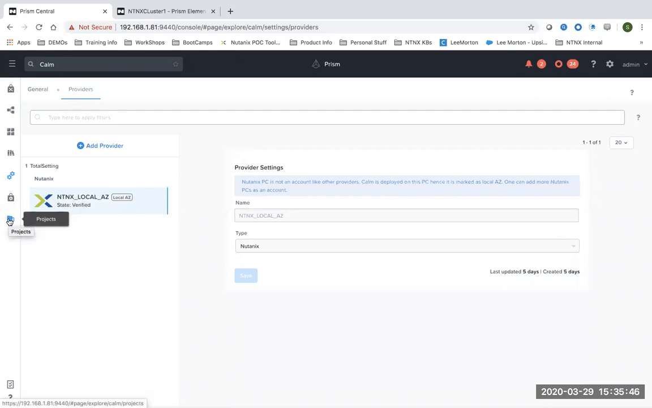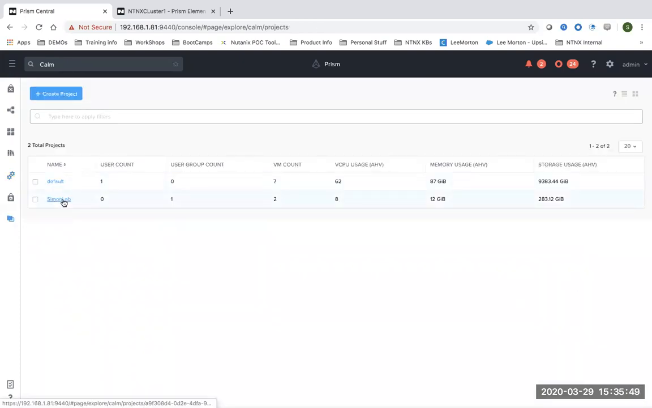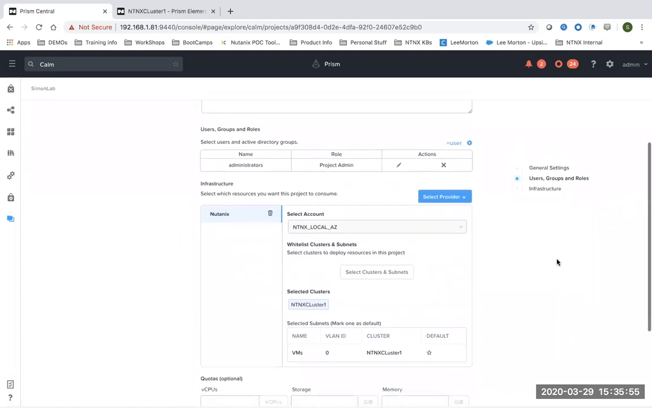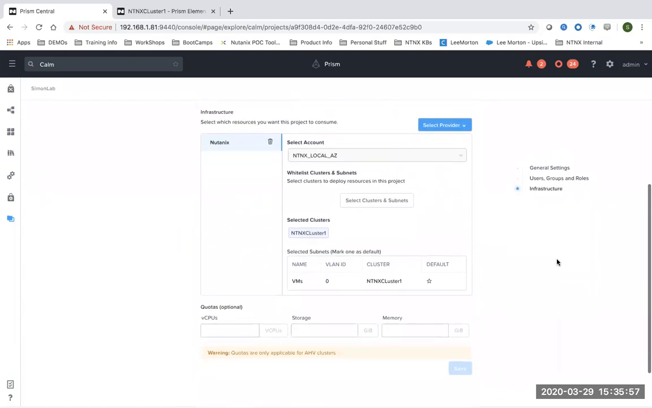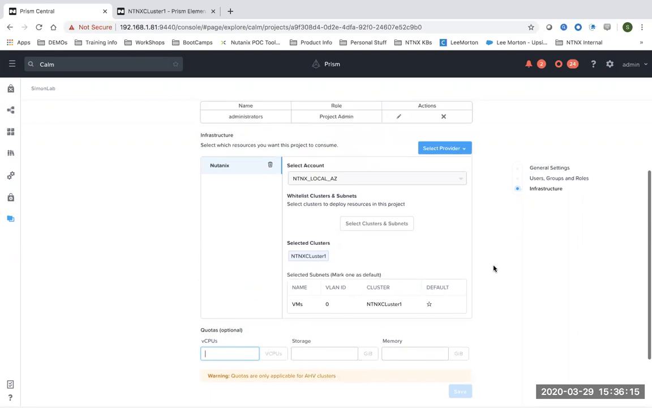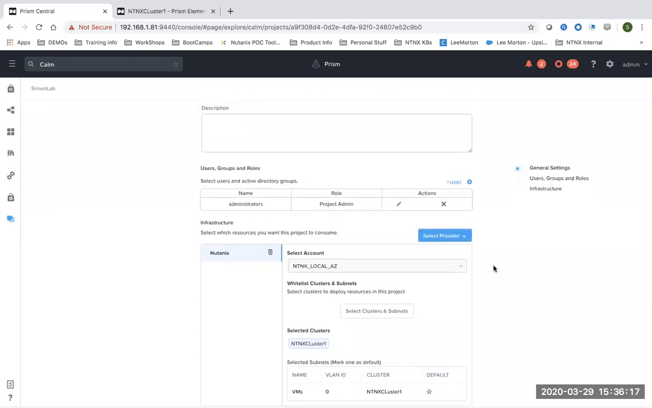Now also, we have the concept of projects here. So I've got the project that I've labeled Simon Lab. And I can drill down here for various different credentials, my targets, whether it's my on-premise cloud or off public cloud. But this is interesting too because we have the ability to set quotas for various different users with role-based administration. So users can log in, but they can be limited to how much virtual CPU, how much virtual storage, how much virtual memory they have available to them for deploying.